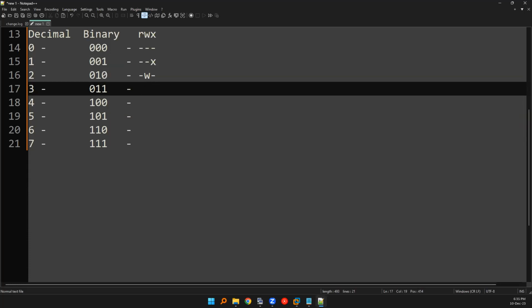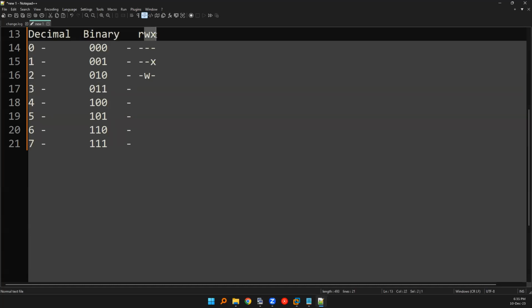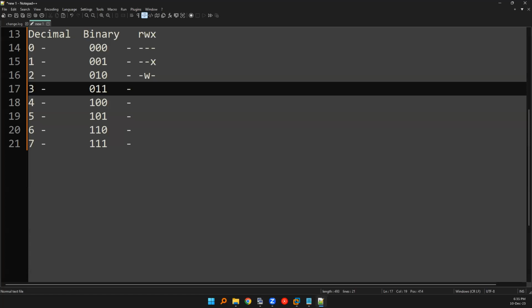How about this one? Can someone, Leo or Michael, put it in the chat? What will be the permission here? Wherever you see 0, give a hyphen. Wherever you see 1 and 1, just give whatever you see here. What would be the permission? Correct, Michael, hyphen 1 1. But what is the 1 1 section you see here?